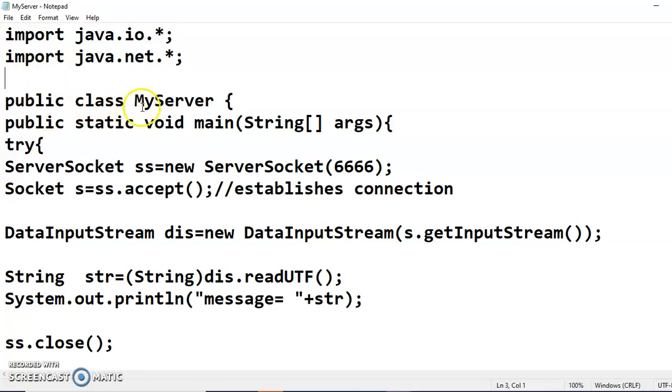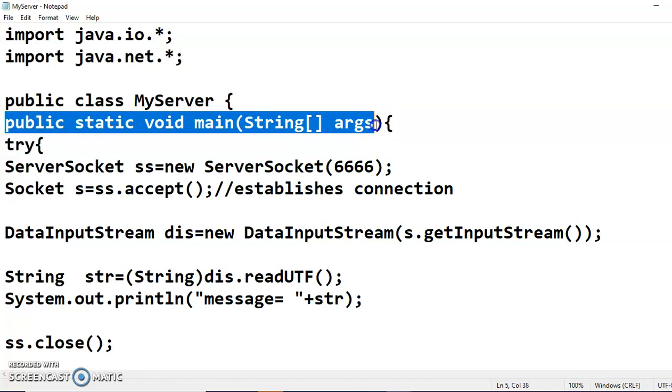The name which I have given to the server program is MyServer. So public class MyServer, this is the name of the class. Here we are creating an application, not an applet, so the mandatory part of an application is to have a main method: public static void main(String args). Within this main method, we'll write the code which will make this program a server program.